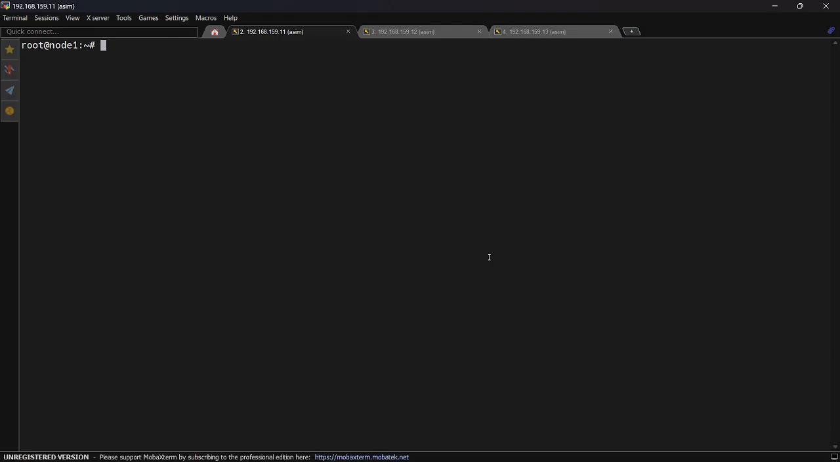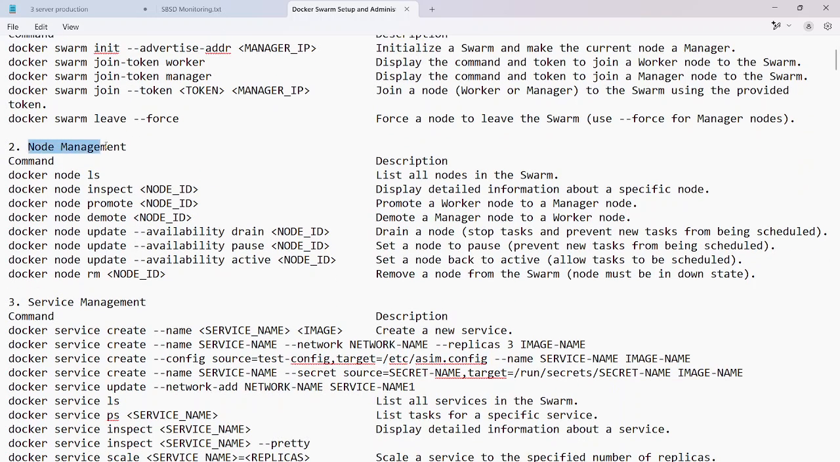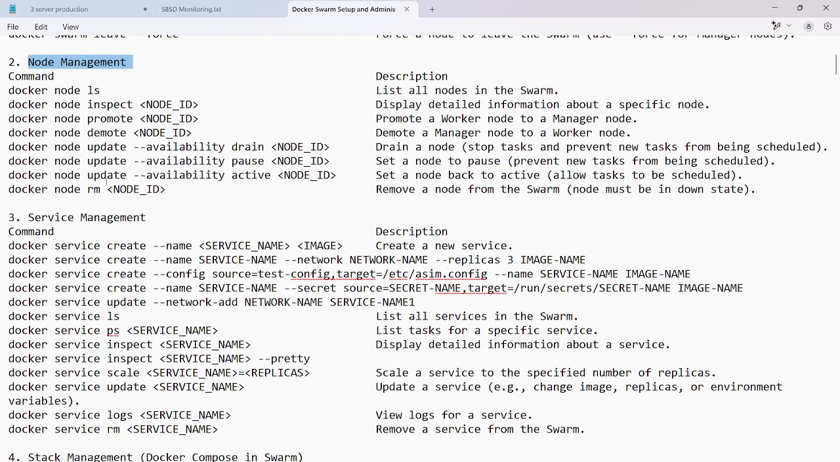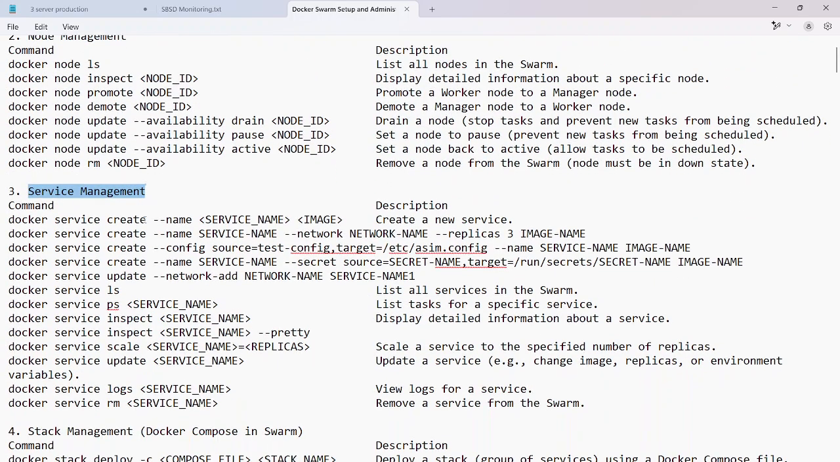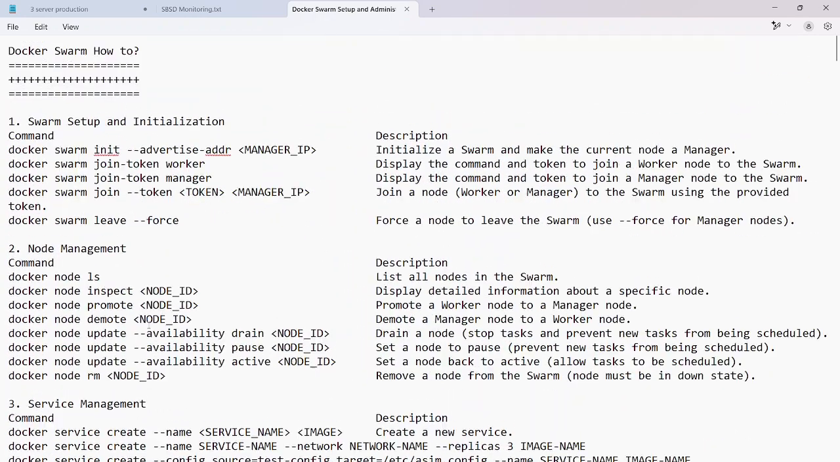This is the second session for Docker Swarm administration. In the previous session, we covered Docker Swarm setup and initialization, and some tasks related to node management, service management, and network management. So today we will continue with the remaining tasks about node management and the rest of the tasks.